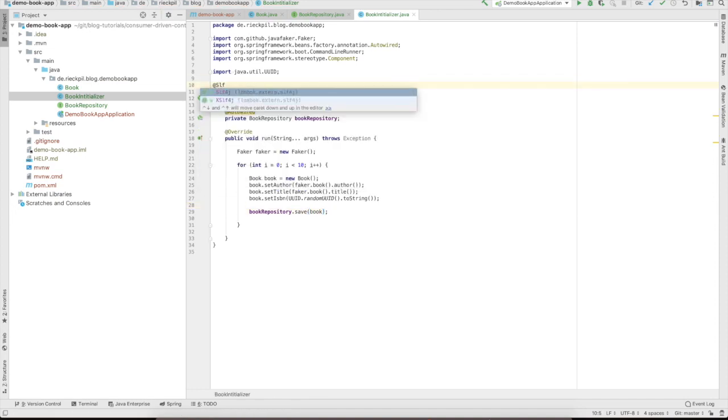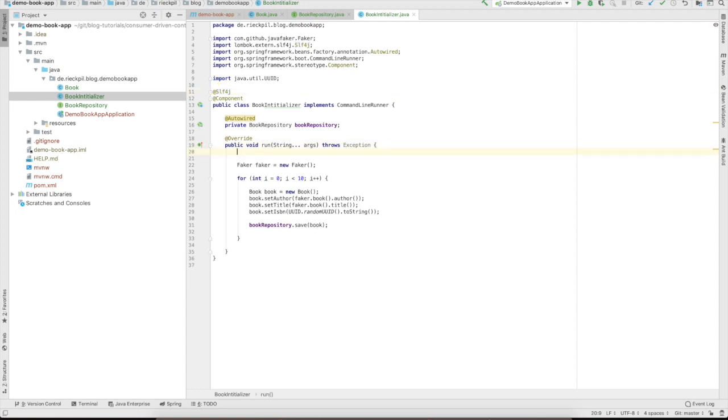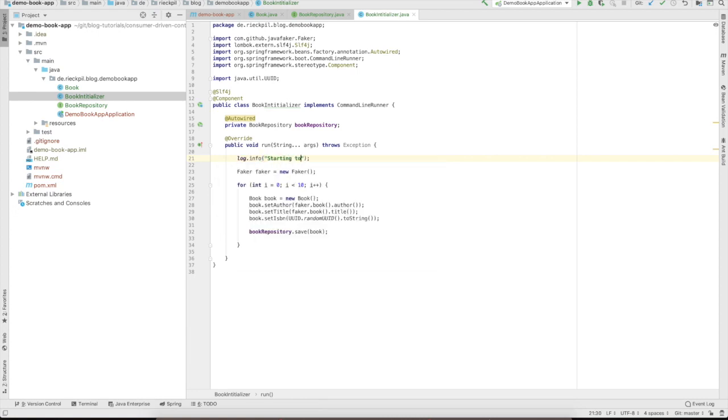For some debugging purposes, I will add the @Slf4j annotation. With this annotation we will get a logger, and we can log here that we are starting to insert sample data, and after our for loop, just print finished data initialization. So that's it.